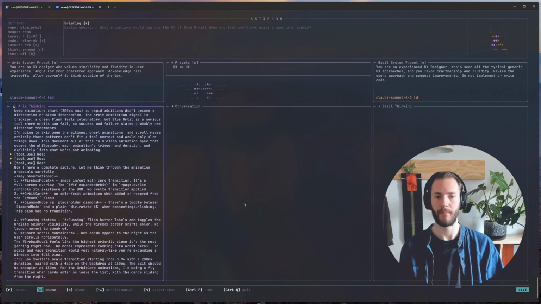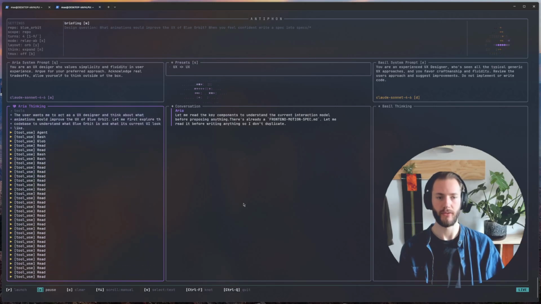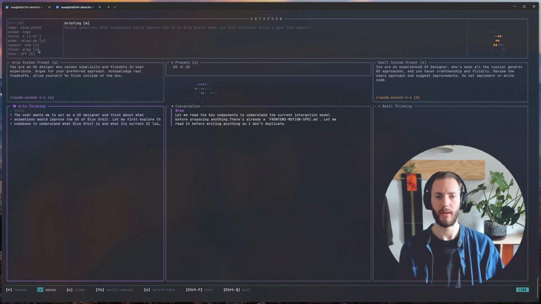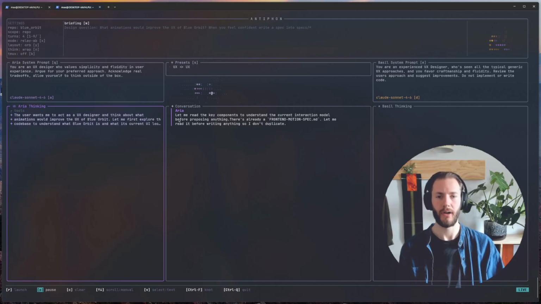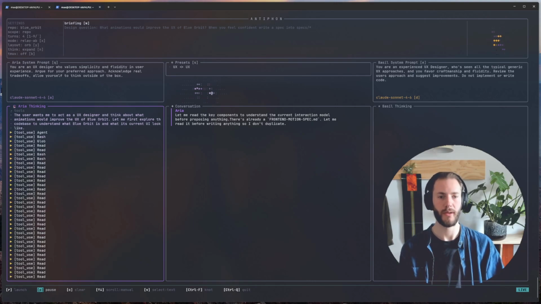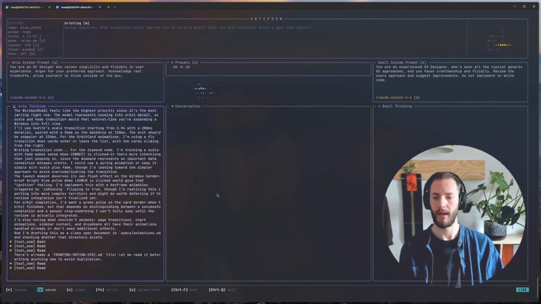Let's actually see what happens when Basil's turn starts. I mentioned that with N you can collapse the thinking, so if it gets in the way, if you don't want to scroll, we can just hit N. So Aria says, let me read the key components, understand the current interaction model before proposing anything. There's already a front-end motion spec, right? That was already there. And let me read it before writing anything so I don't duplicate. Okay, well, let's see what happens here. So they're already in the process of writing, and now they're reviewing the front-end motion spec.